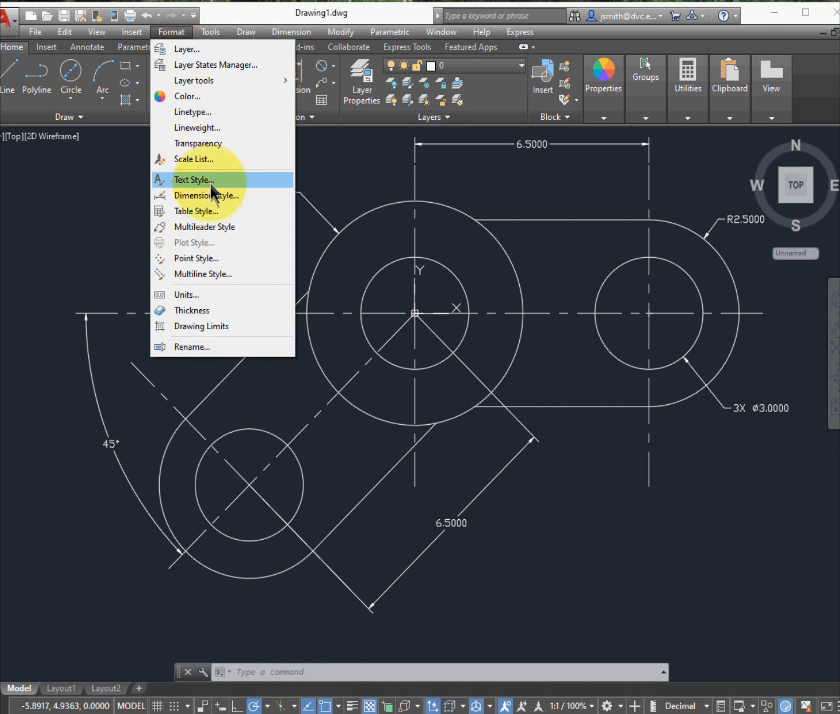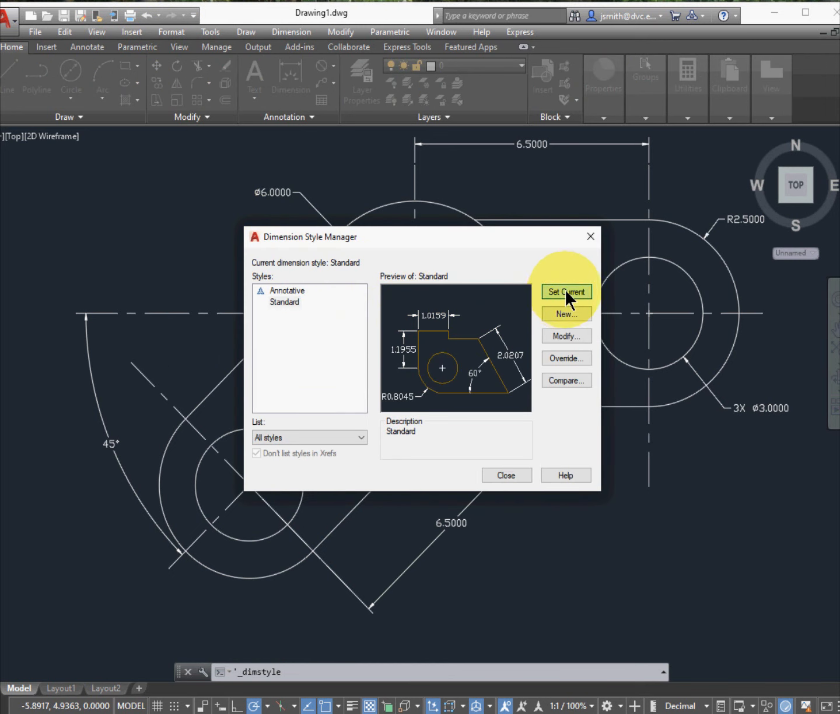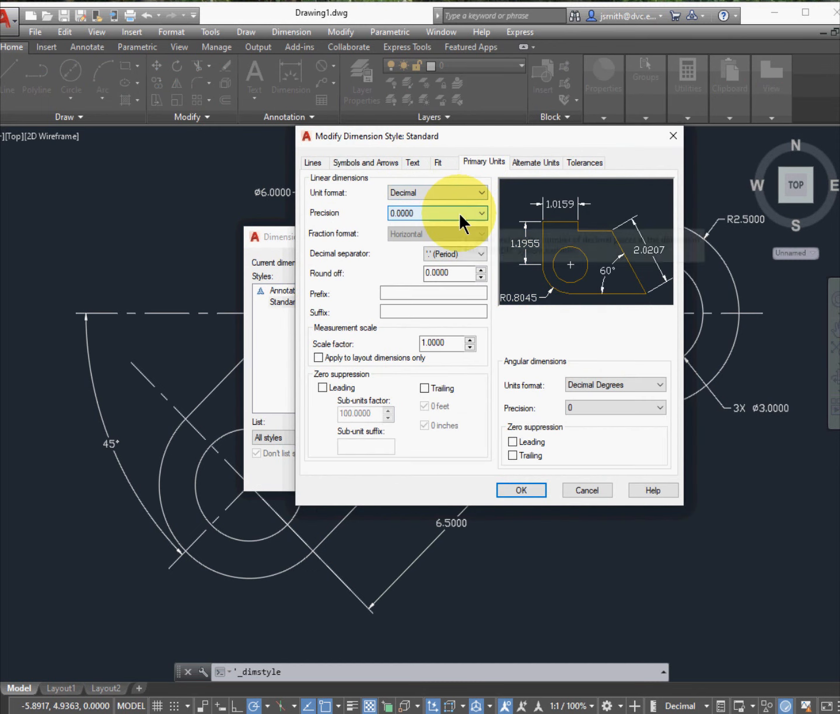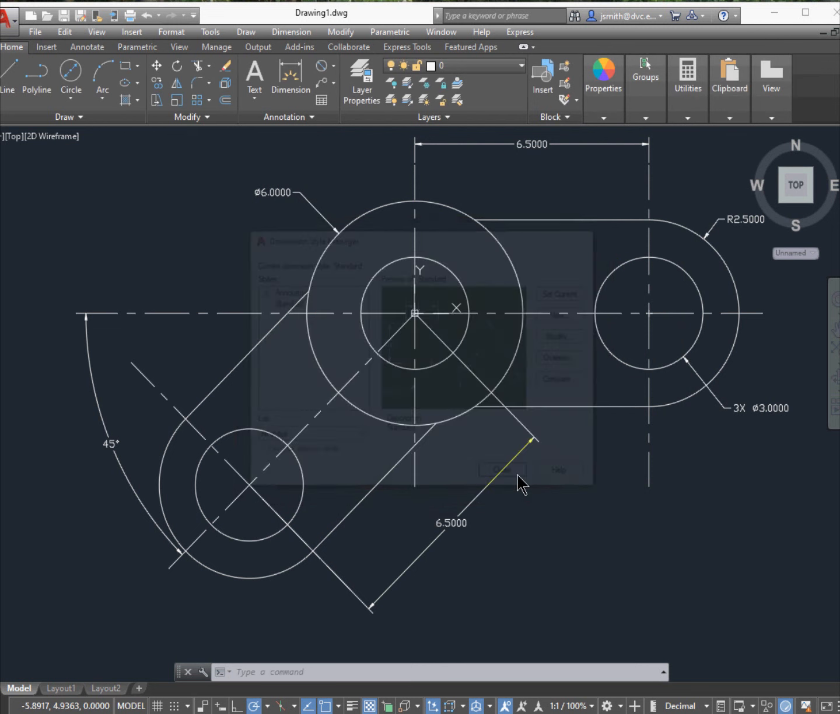So let's go ahead now and let's go to my dimension style. I'm going to try to match to the tenths. So first hit set current and then hit modify. And then let's go to primary units, and I'll go for the precision to 0.0. That's tenths. And let's say OK. And let's just verify, hit close. It should automatically update. Voila, looks good.